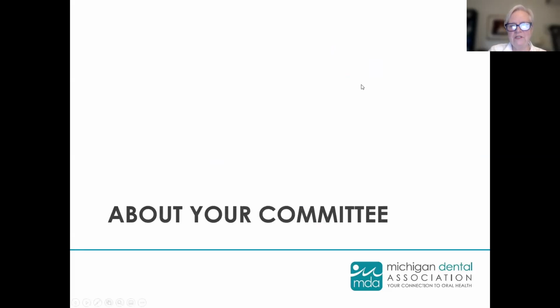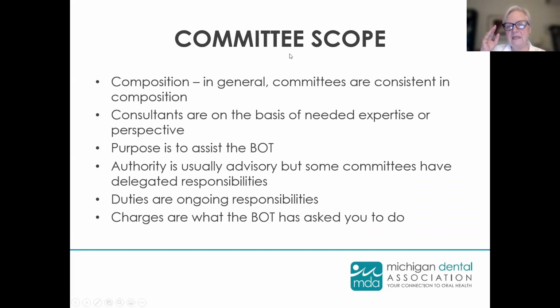So wrapping up, when we talk about your committee, your staff and your chair are going to talk to you about your committee scope. Basically, committees are generally pretty consistent in composition. You can have consultants on the basis of needed expertise or perspective. The authority is usually advisory, but there are some committees that have delegated responsibilities. So, for example, the Committee on Public Relations chooses the recipients of the component grant program. They also do the daily, monthly oversight of the public education campaign. So the duties are their ongoing responsibilities, and when you review your scope, the charges are what the board has asked your committee to do.